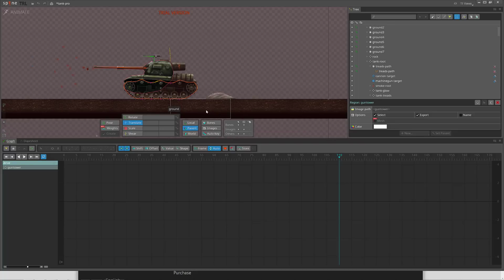Spine 4 was just released. Quite a few nice new features in there. And yeah, let me know what you think. I know there are a number of tools out there. There's like Dragon Bones, there's Spine, there's Spriter, there's Creature, and so on and so forth. There's a number of these different options out there.